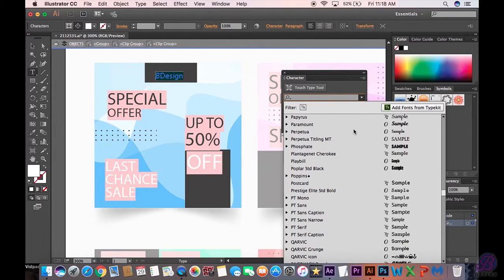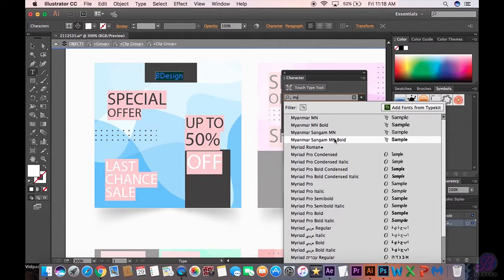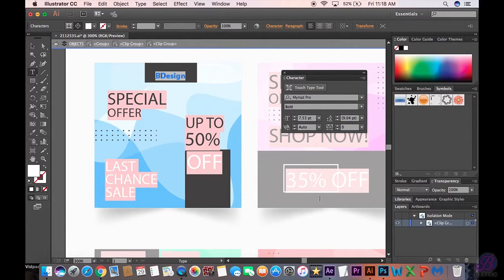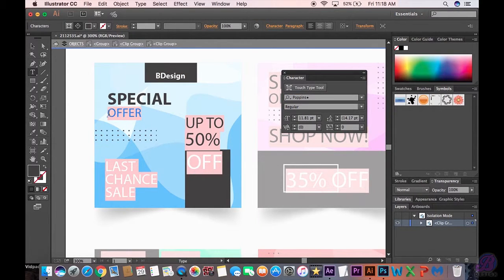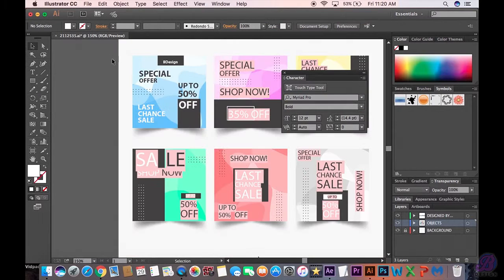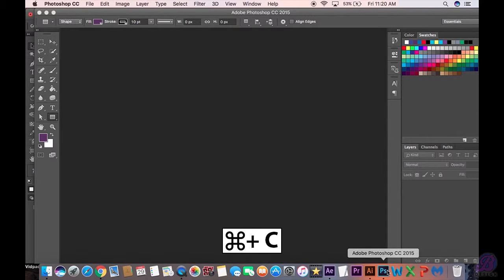For you Apple users, Command T to bring up the character box. Then, just find the font that you prefer. To stick with my brand standards, I'm going to use Myriad Pro, bold. Then change all the fonts to Myriad Pro. Then when you're done there, highlight this ad, Command C, to copy, if you're an Apple user.